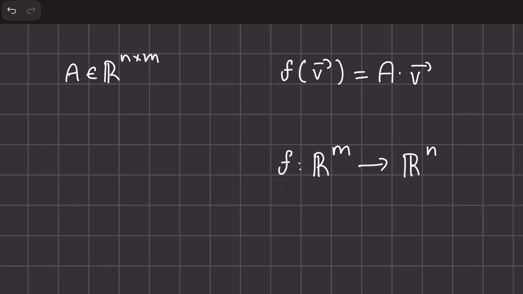First, we'll change the perspective we have on matrices. For a matrix A, which has n rows and m columns, we can define this as a function f. Our input is a vector coming from R^m, so a vector of size m with real numbers, and our output is a vector of size n. The function f, which is just a multiplication of its input, like this, ends up having an output in R^n.